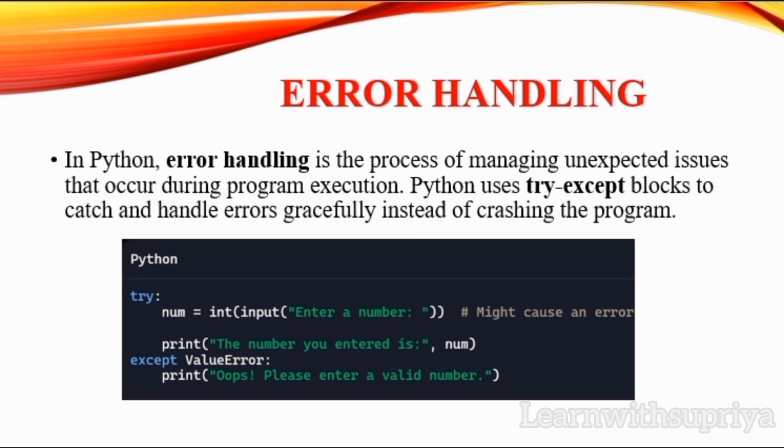You can also handle multiple types of errors and use a finally block to run cleanup code. Try experimenting by entering different types of input and see how Python responds. It's a great way to understand error handling.